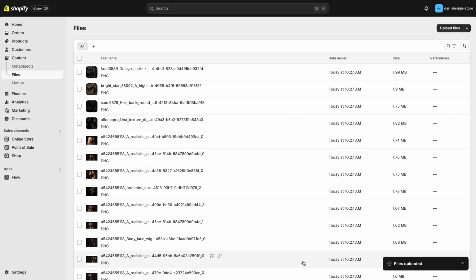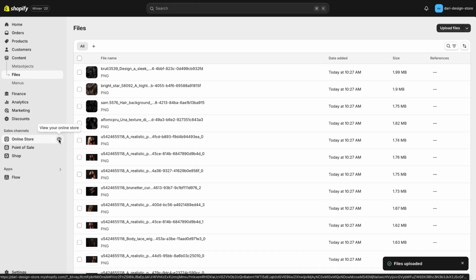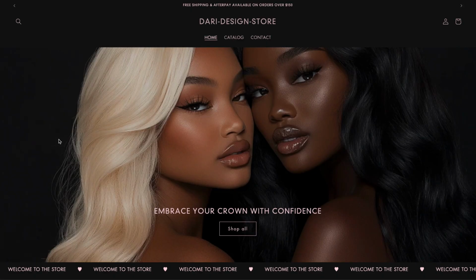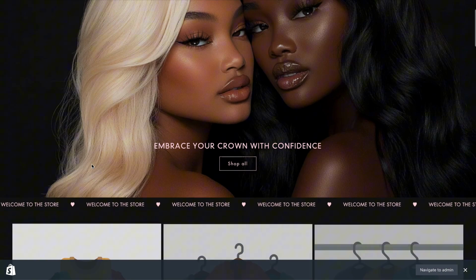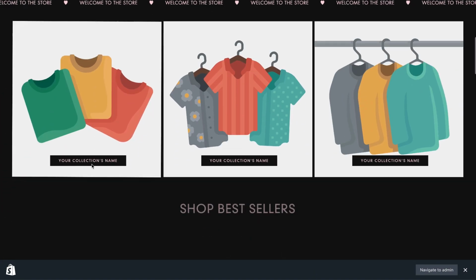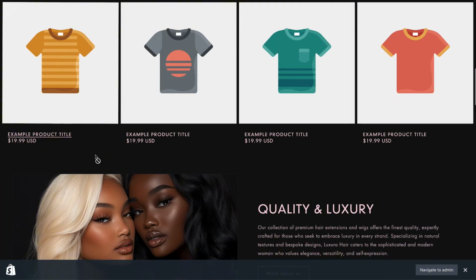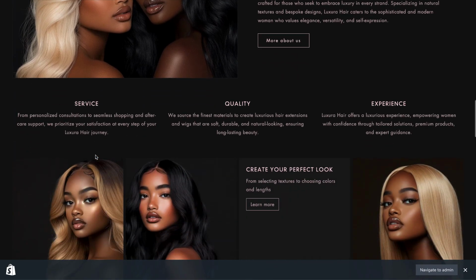To preview your store, click on the eye icon next to Online Store in the left-hand menu. This will open your live store in a new tab, and you can see how it looks with the new theme. Now that your theme is installed and images are in place, it's time to add some content and personalize it further. Let's keep going.